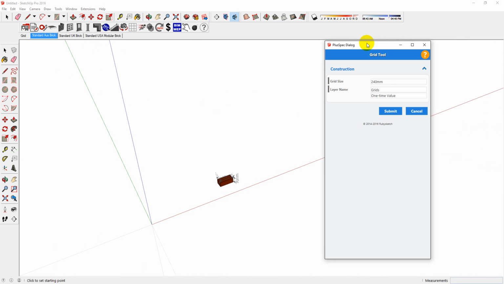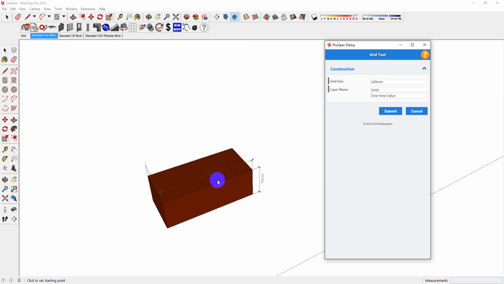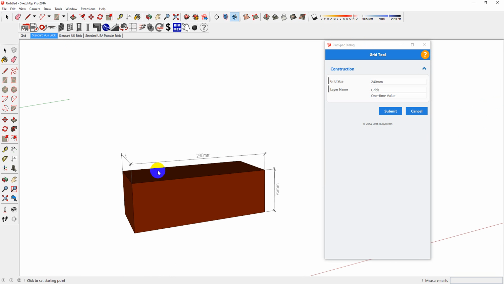To ensure that you are drawing the walls in your project to suit your brick gauge, all you need to do is simply set your grid size to the size of your brick plus the perpend thickness. In Australia, this is typically 10 millimeters. So for me, I would be setting my grid size to 230 millimeters plus 10 millimeters equals 240.